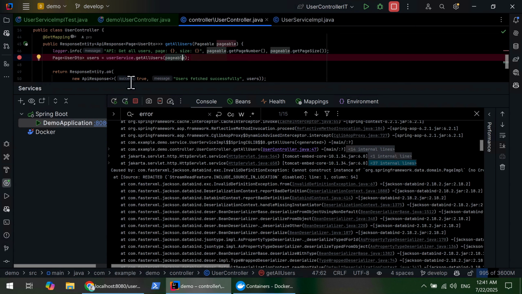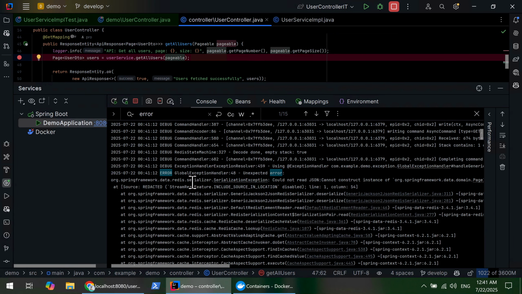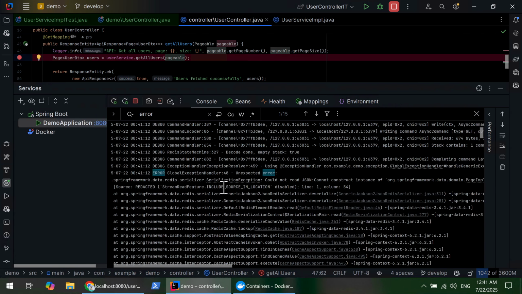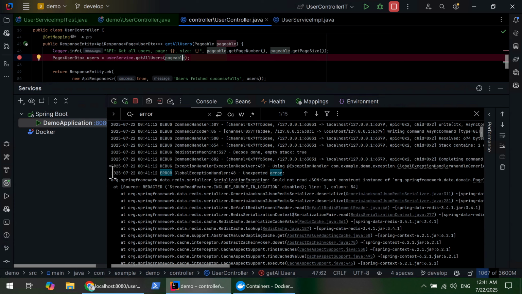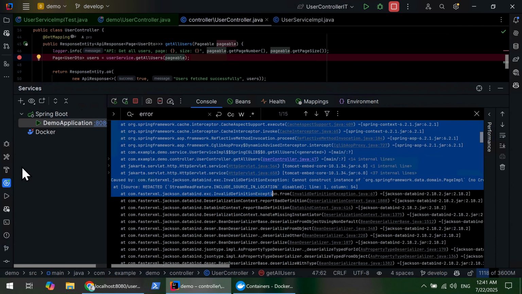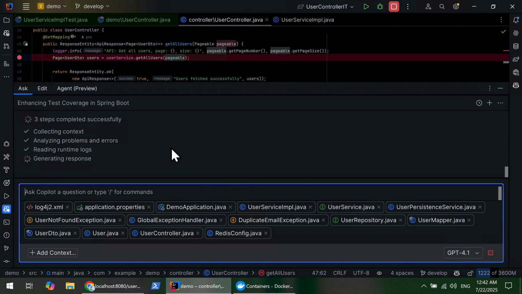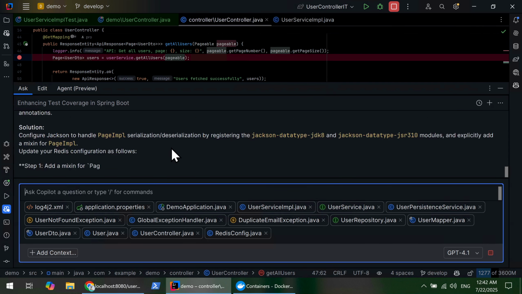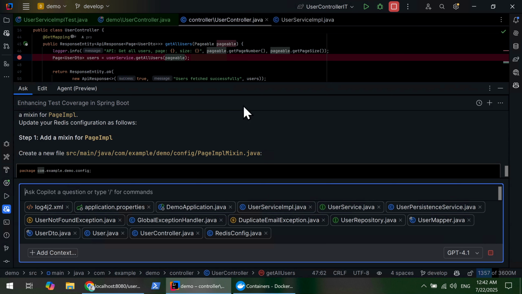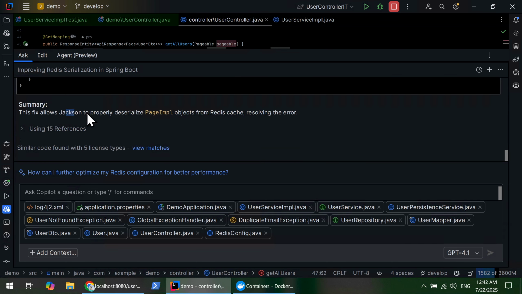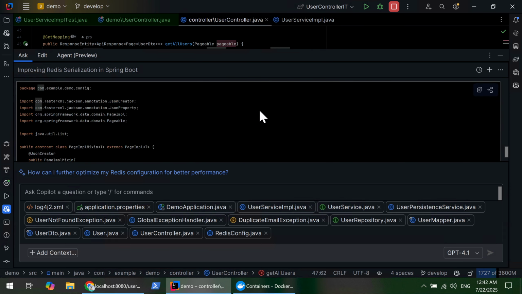Get all users pageable. Could not construct instance page impl. No creators like default constructor exist. Well, actually, it's good case to check how it can fix it. Let's see. You see the problem with the deserialization of page impl object from Redis cache. Actually, let's try to fix it.